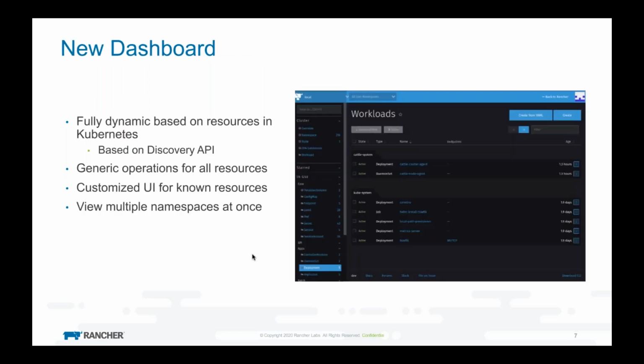I'm going to be showing a lot of this through the new UI. Denise also showed the new UI from OPA. The new UI is early.